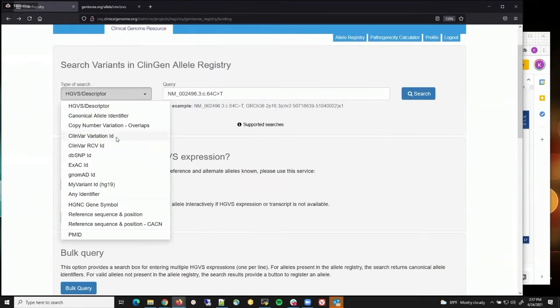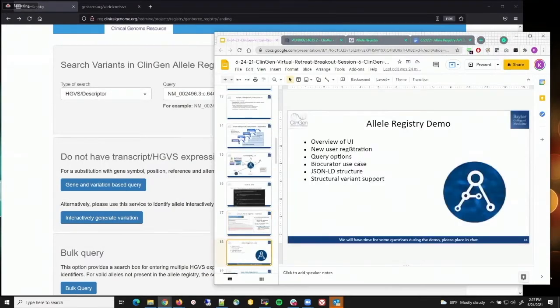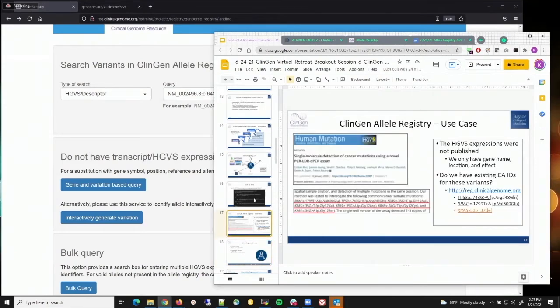Some of the other entities you could look for are ClinVar variation ID, dbSNP ID, ExAC, gnomAD variant, or other identifiers. You can also look for gene symbols, reference sequence and position, and this one's for copy numbers, which I'll talk about in a second. And then we also have some link outs to PubMed IDs. Okay, so in terms of new registration query options, I'd like to talk about this biocurator use case.